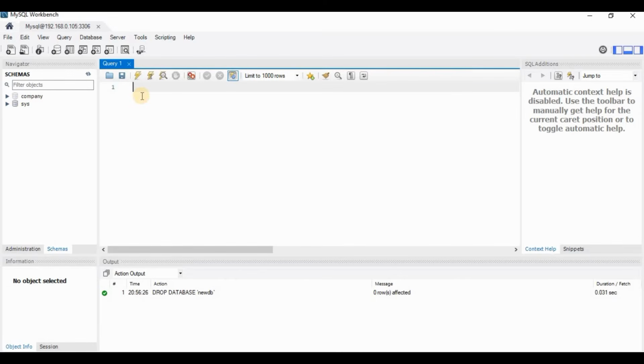Now once you have the MySQL connected using Workbench, we can run the database commands in the Workbench itself or can do it through command line also.